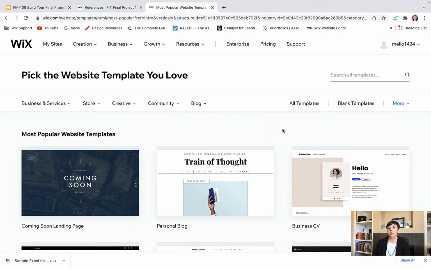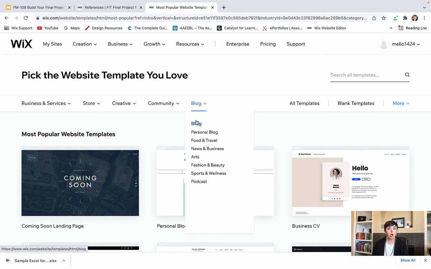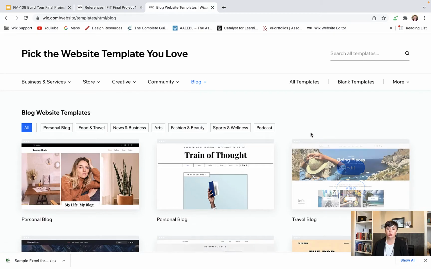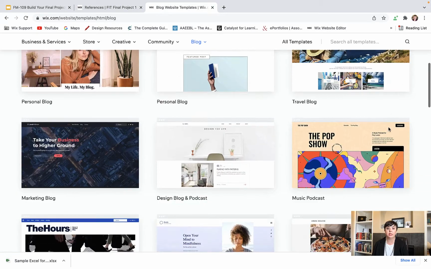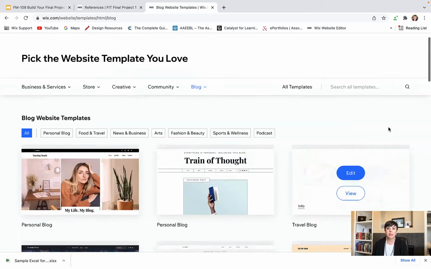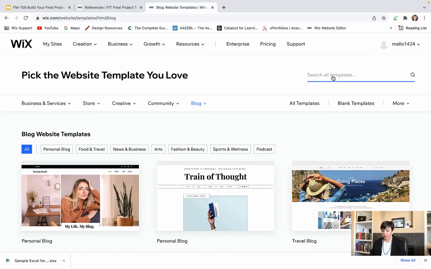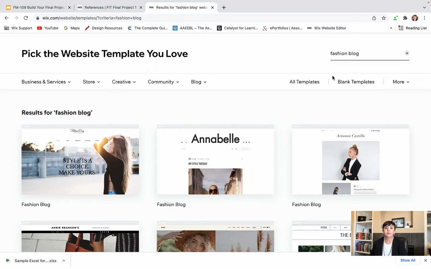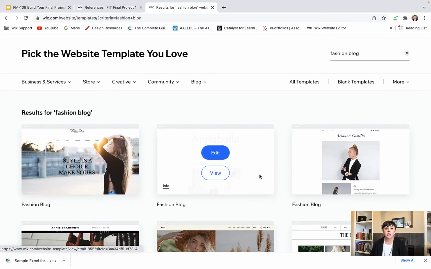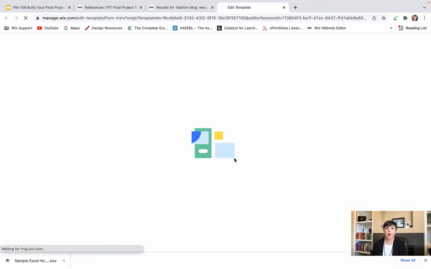So to find those templates that were recommended to you that I showed you in the presentation, again, the links will be made available to you. They're also in the blog category, so you could just kind of scroll through these different blog templates and search for one you wanted. I remember the one I really liked was the fashion blog, so I'm going to go ahead and look for that. And here it is. So this is the site I want to use. I'm going to click edit, and I'll be taken into the Wix editor.